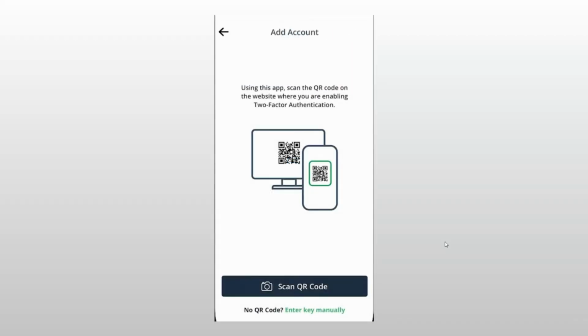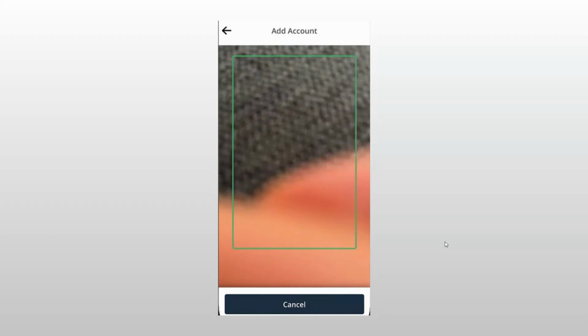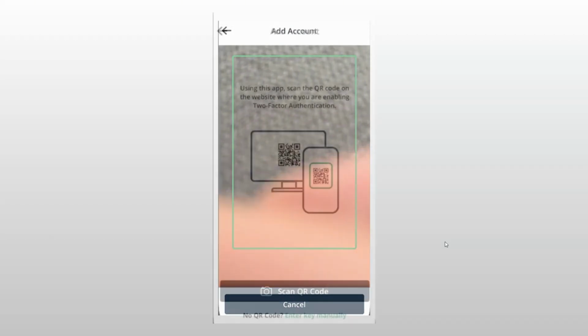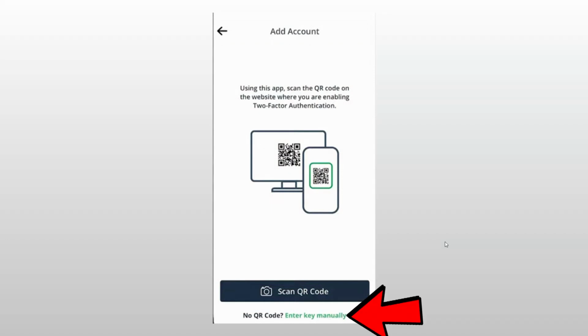Here you have two choices. Either you can scan your QR code, or if you don't have a QR code, you can enter the key manually. First, let's see how to scan the QR code. You just need to click on scan QR code, and here it will open the camera and you will be able to scan the code. Or you can click on cancel and go back to enter the key manually.